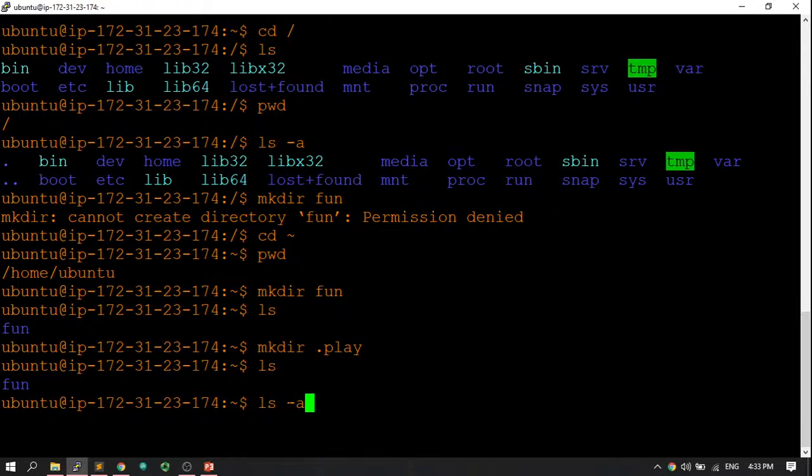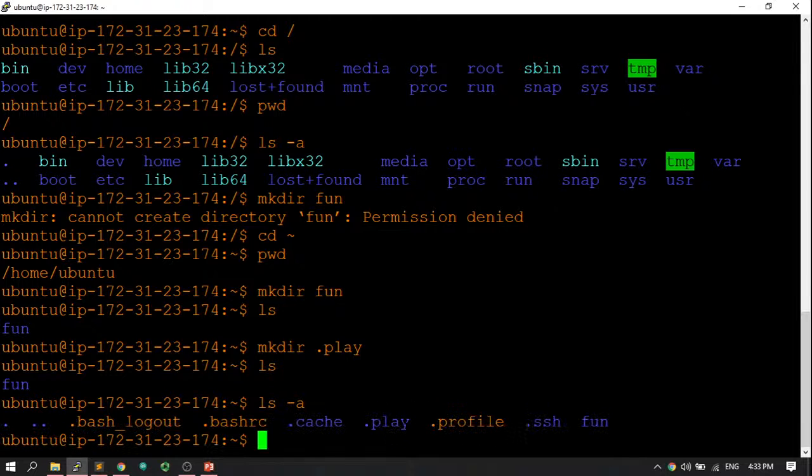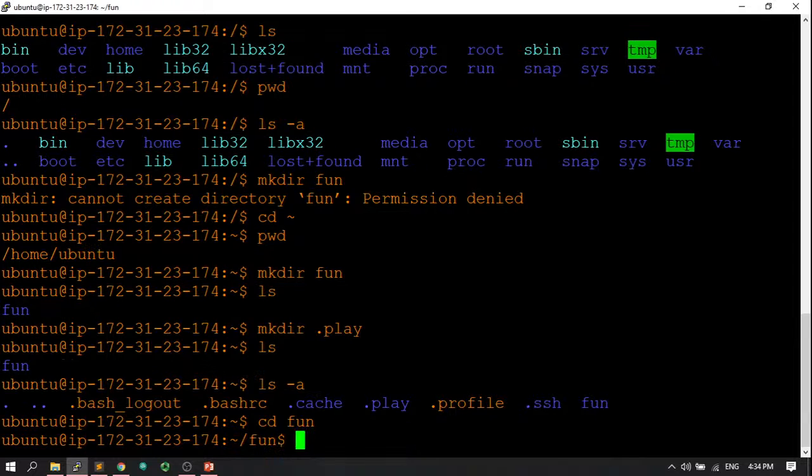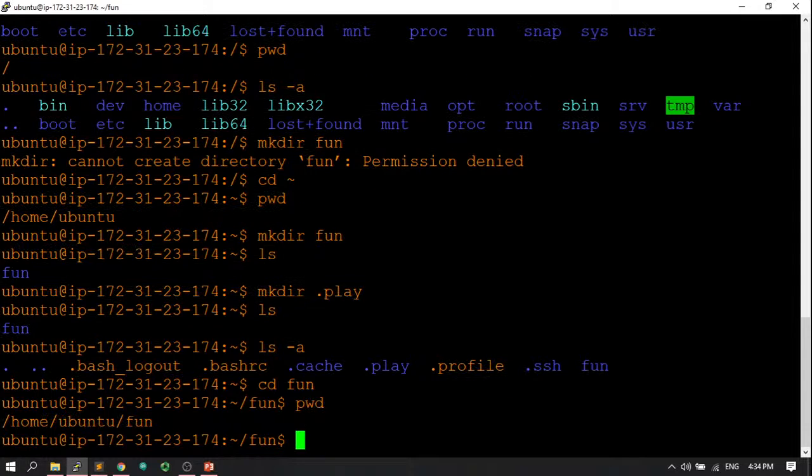Now ls -a basically gives you all the files, not just your normal files. So if I do ls -a, you guys can see all the hidden files over here. Right now we only created fun, but you can see all the other files also. You can see our .play file that we created. We created a hidden directory and all the other directories, the hidden ones. All right. And if you wanted to go within any of these directories, you know how to use the cd command. Just type in cd fun. All right. And you can see that we are in the fun directory now. If I do a pwd, we can see.